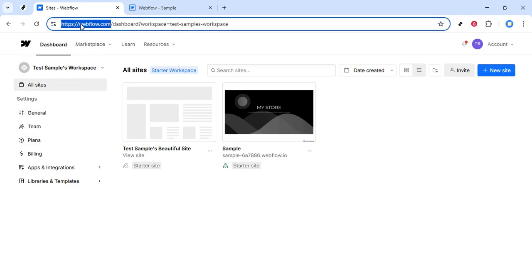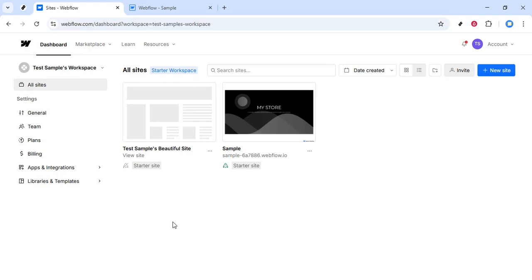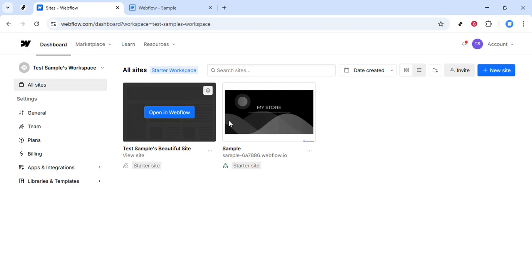Let's get started by heading over to webflow.com. Once you're on the homepage, locate and click on All Sites. This will bring up a list of all the sites you have created or have access to. It's essentially your Webflow dashboard where you can manage and access the different projects you're working on.